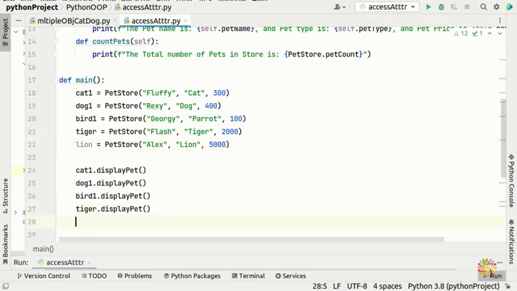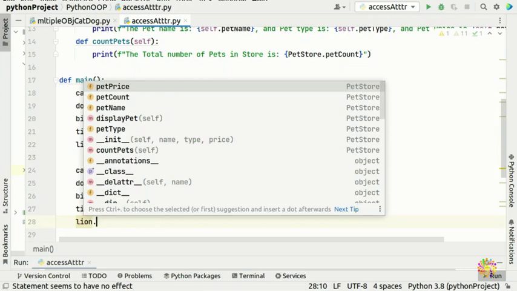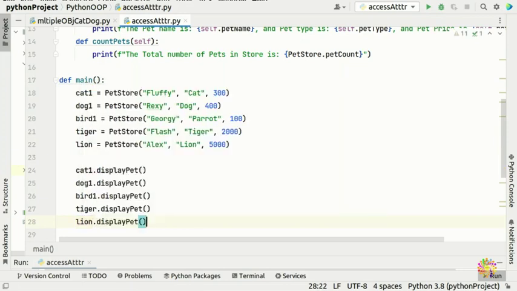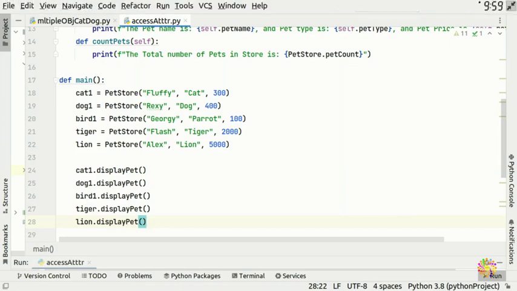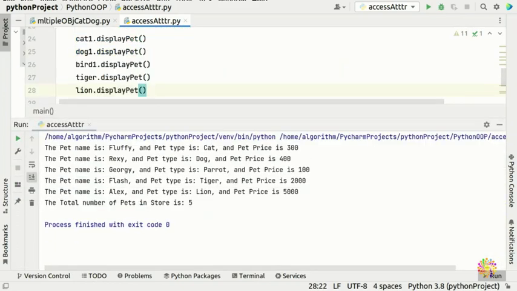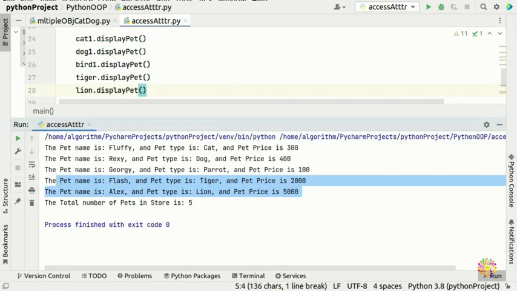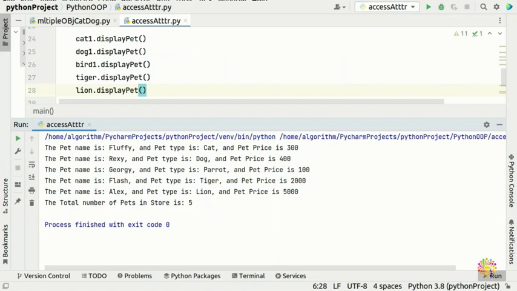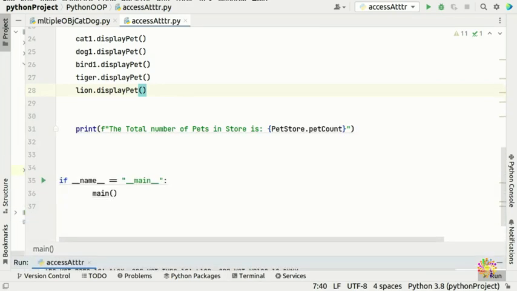And here you need to put lion dot display pet, and now we have 1, 2, 3, 4 and 5. We're going to display, and you're going to see that Alex the lion is the last one, 1, 2, 3, 4, 5. Now the total number of pets in the store is 5. So how easy is this inside Python?